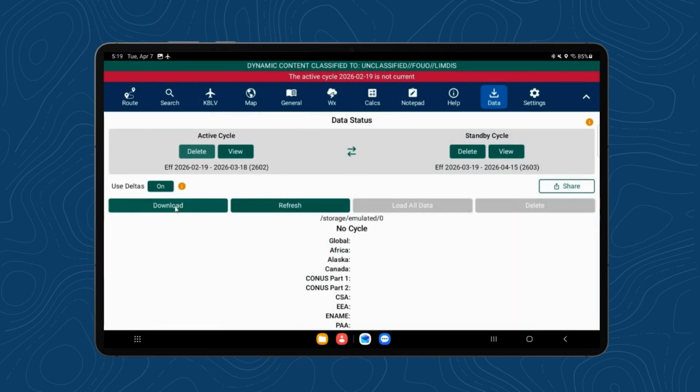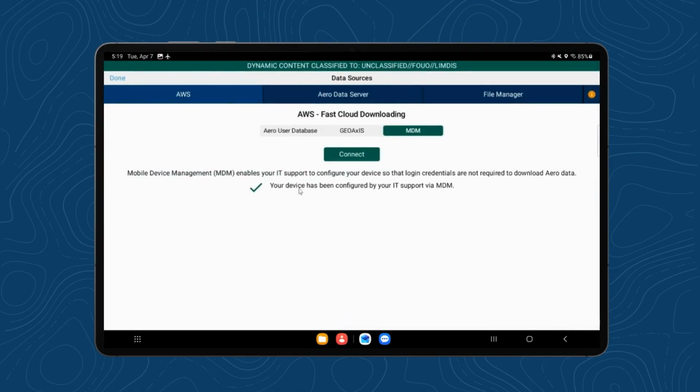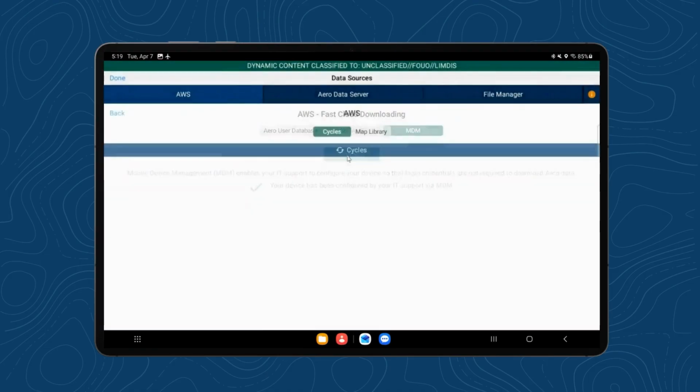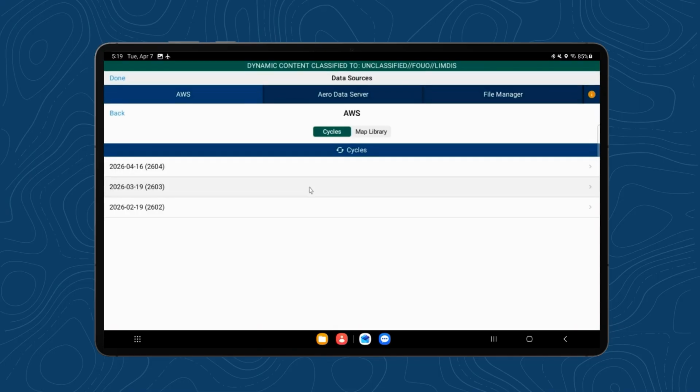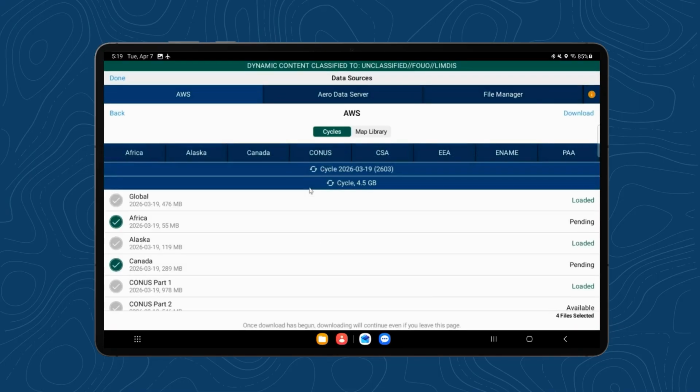On the Data Status page, tap Download. Select the desired data source to download data. Select a cycle that is later than the cycle currently loaded in Aero App. Download the desired data and be sure to include the matching region files from the previous cycle.